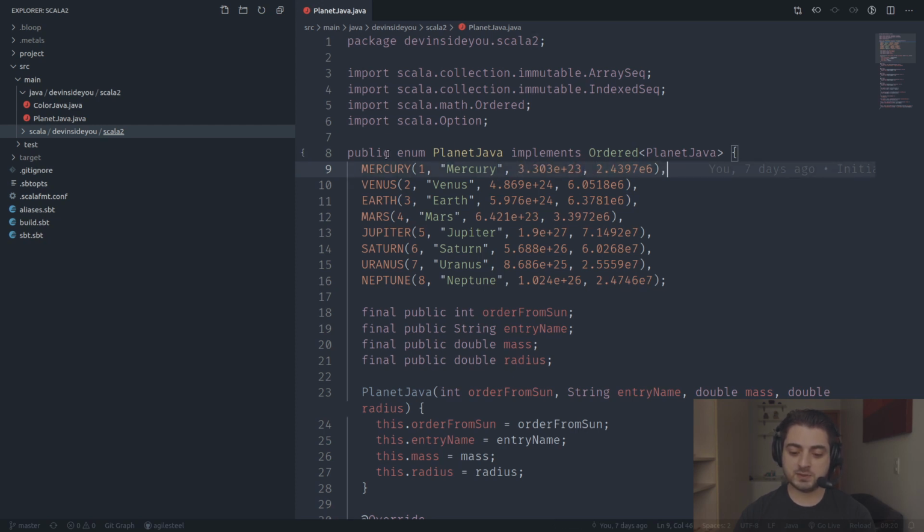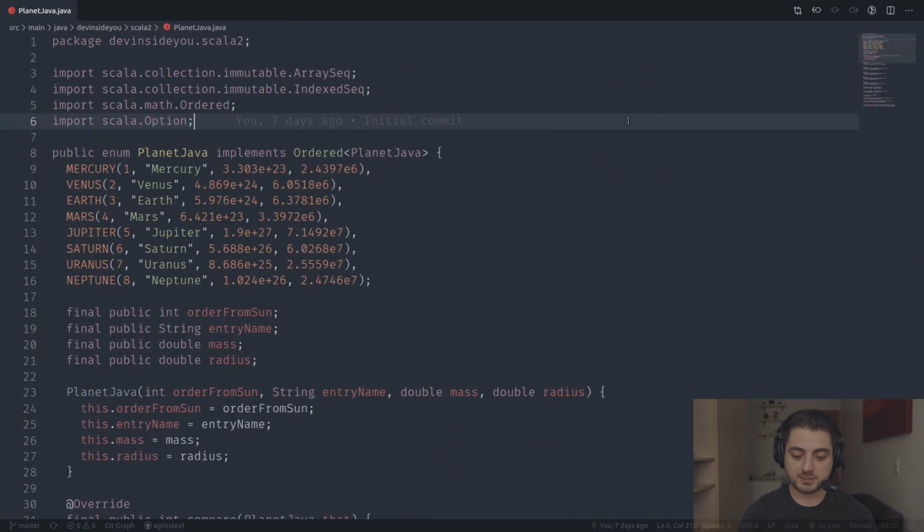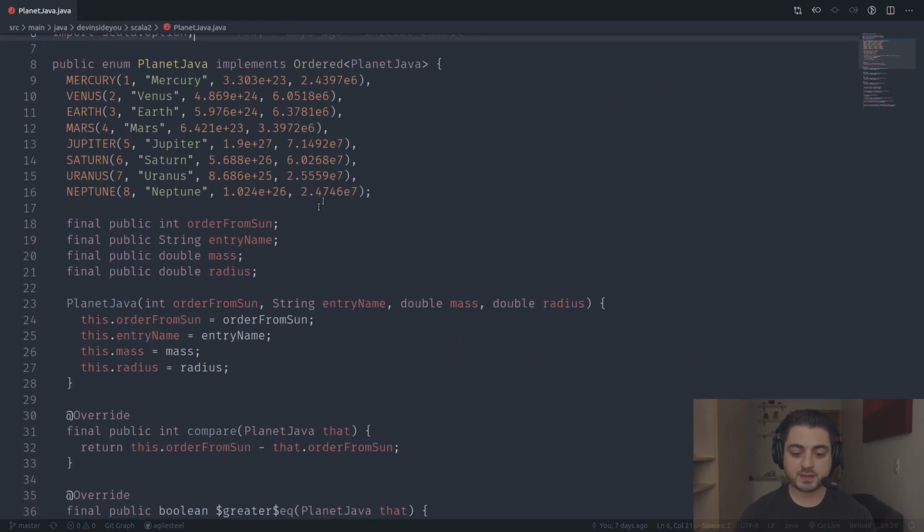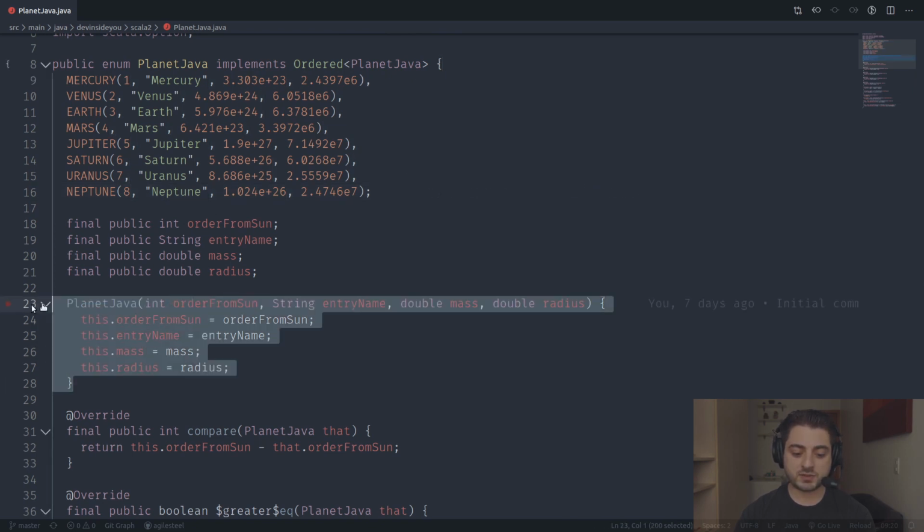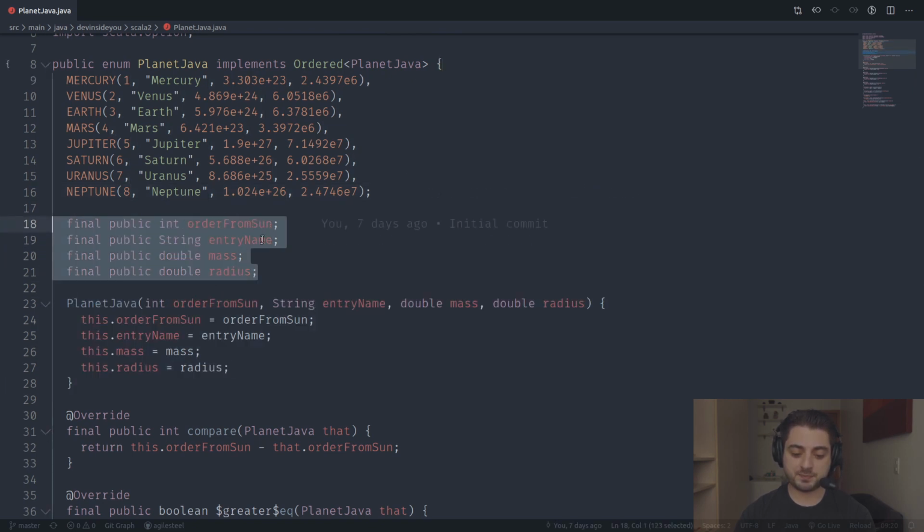All right. So as you can see, we're using the same keyword, but we're implementing an interface, a trait, which comes from Scala. Let me actually create more space like this. All right, so we have the same commas as we did with the colors, and then we have a semicolon at the end. This is a constructor. This is a couple of internal fields that the constructor will initialize. We're implementing compare in terms of order from sun.